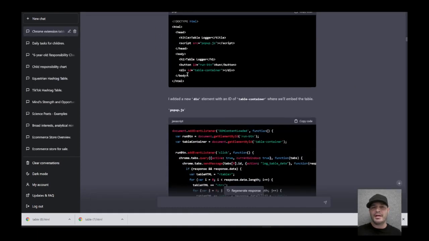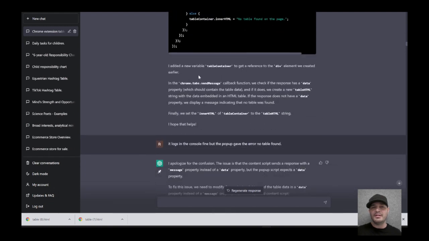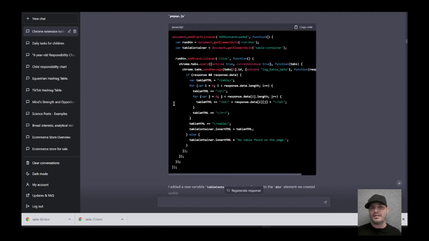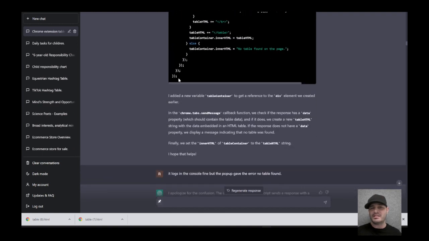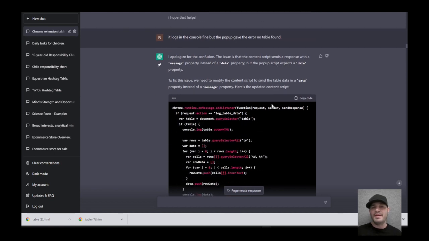This is what you'll do. They'll edit it. And then I added a new div, table container. It goes through all that. It tells me what it does, it tells me what everything does. It just didn't add the commenting. It's just telling me down here. It logs the console fine, but the pop-up gave the error, no table found. And then it solved that problem.